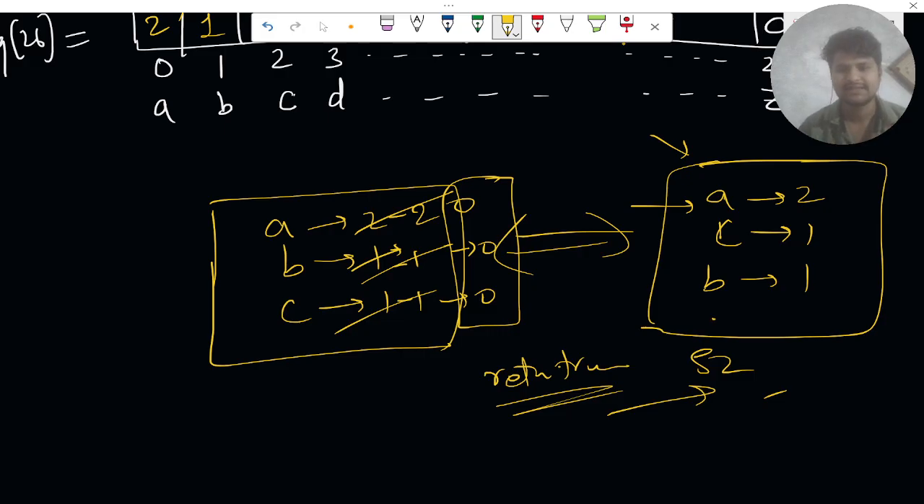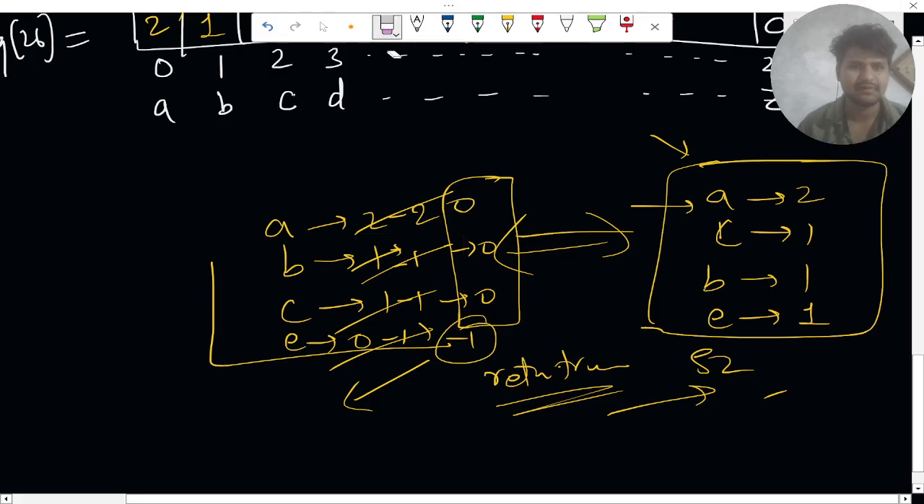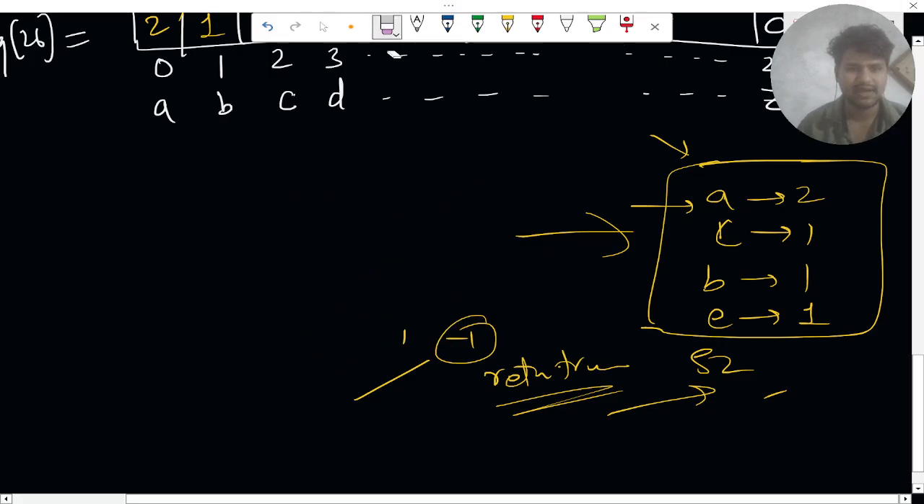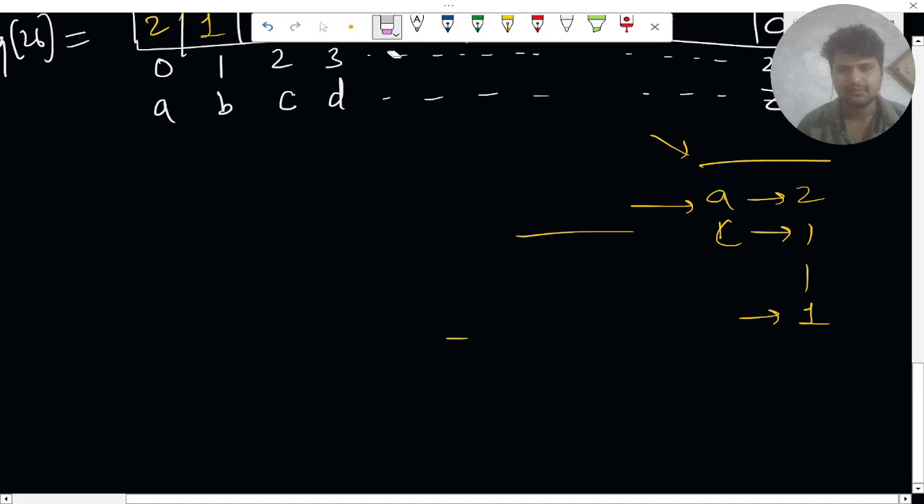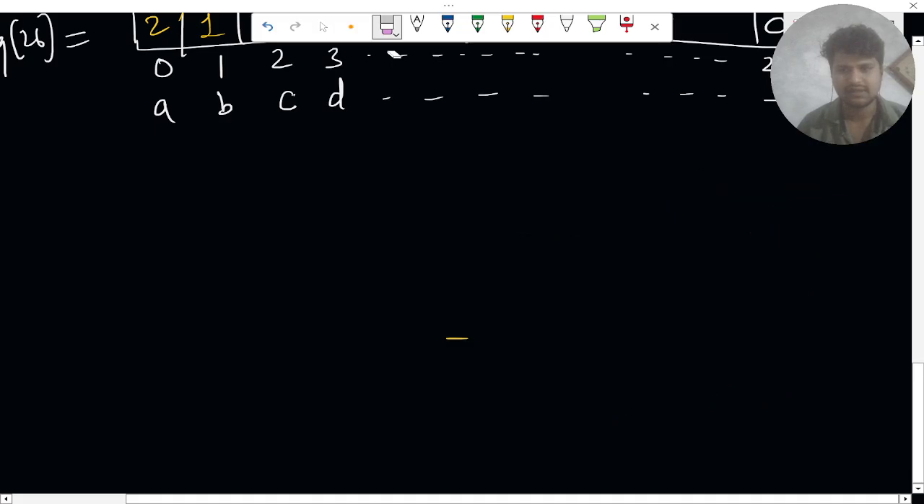If there is an extra, like E has a frequency 1, then here E has a frequency 0. So if I do minus 1 over here, it will remain minus 1. So there is something which is not cancelled. That means this is not a permutation, and I will return false. So this is the approach I'm going to apply over here. Let me show you in this case.